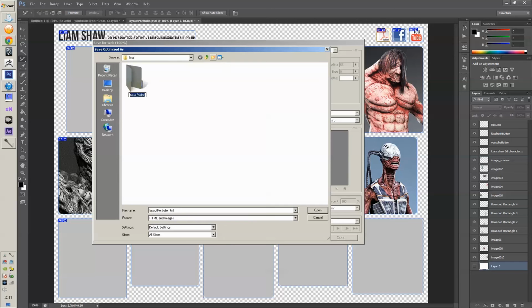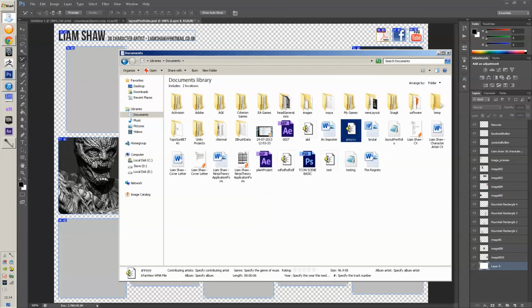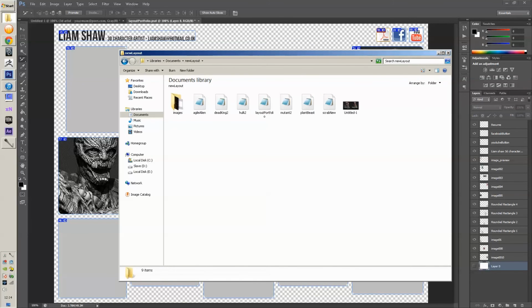I'm going to make a separate folder. I'm going to call this demo, and just call it what you want. I'm going to call this portfolio. So all slices, default settings, like so. Boom, hit save. It's going to go through and it's pretty much written the entire website for you, because it's awesome.